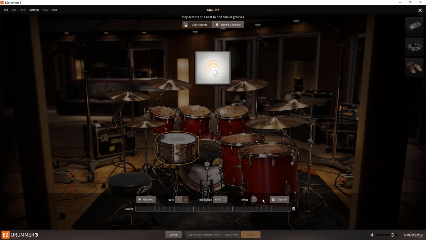Picking up from where we left off, let's start recording using the Click Accents option. Simply click here to start the metronome that keeps us in time. We now have the record option running with the metronome clicking away to keep us in time, as I say. I can either click on the square above to manually tap in accents, or use the bars grid below that I've set to 2 bars to manually add like this.